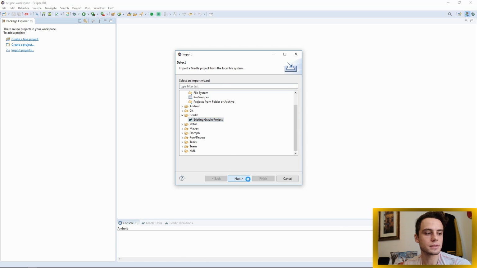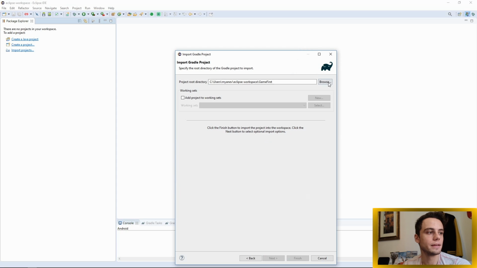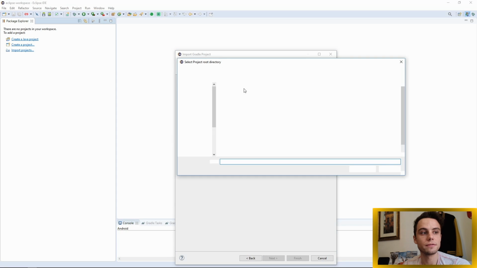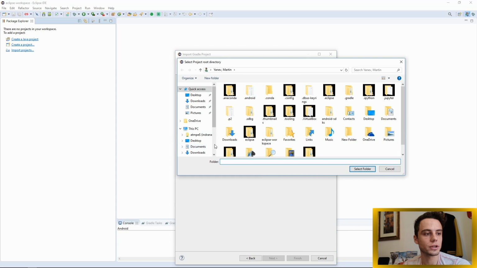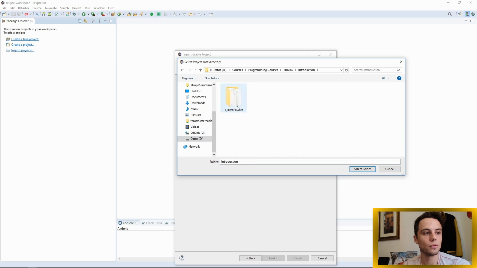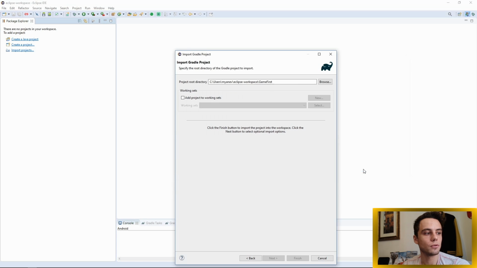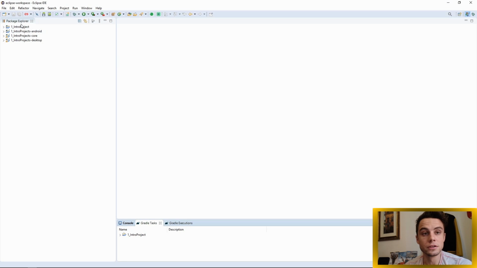Then select next once again, and here you browse the folder of your project. So here I am in the introduction folder, and I will select 1_intro project, which was the folder created from the LibGDX. Then I will select the folder. So when this finishes, you can see all your folders are added here, and you have a few folders.